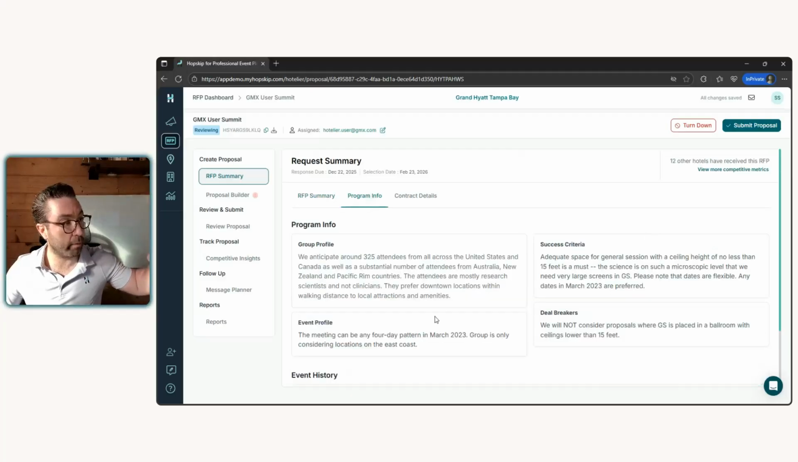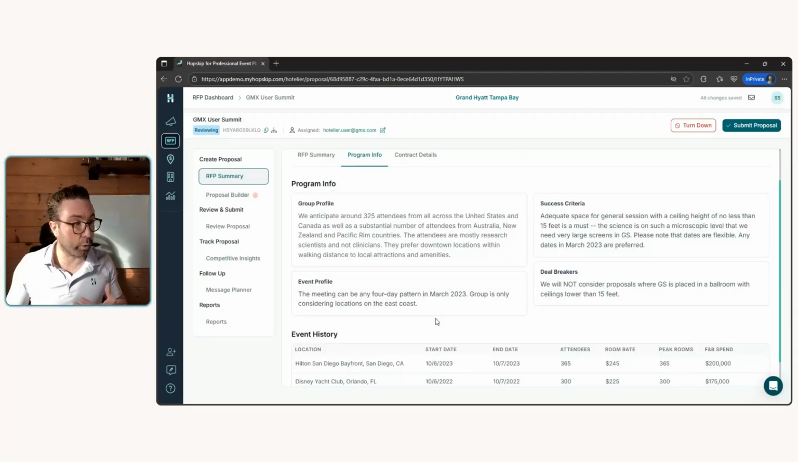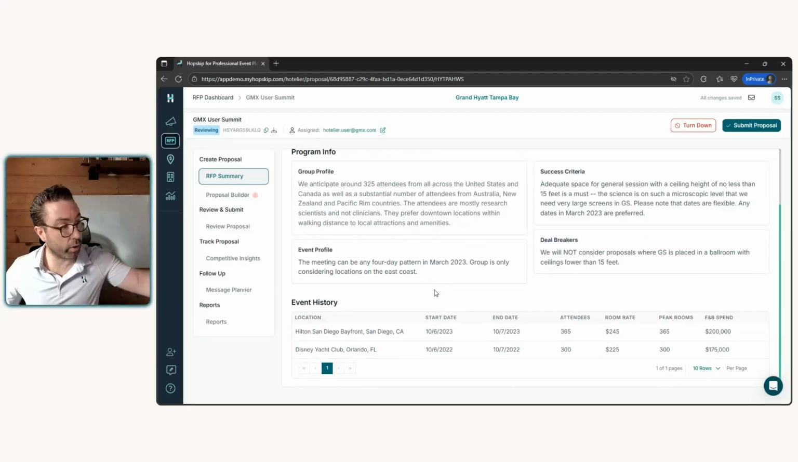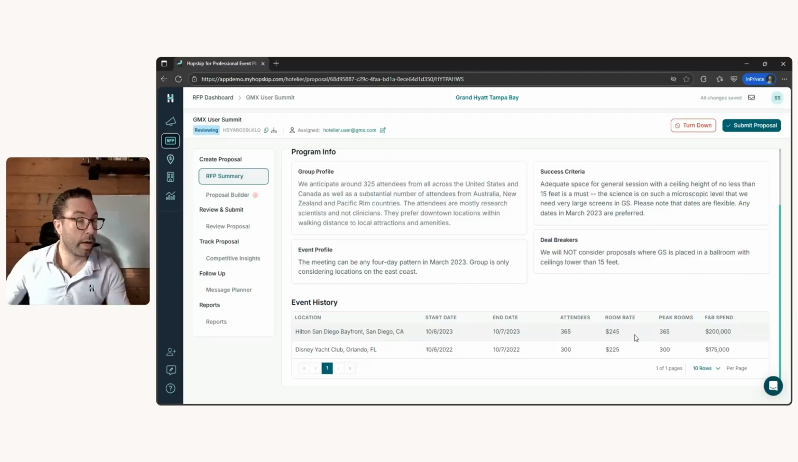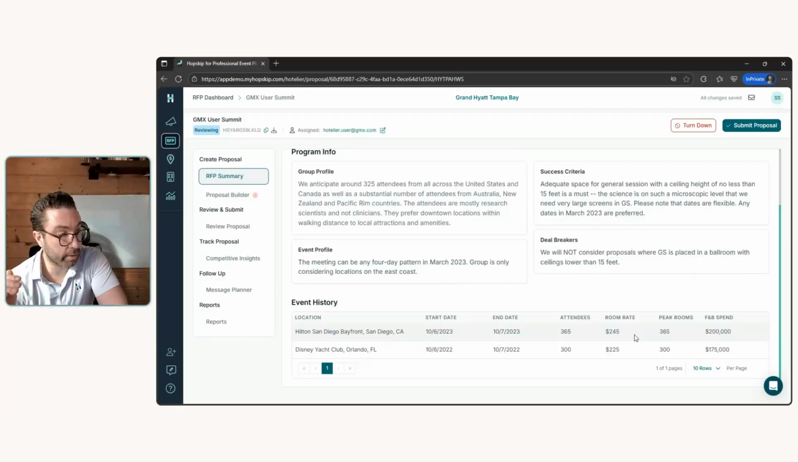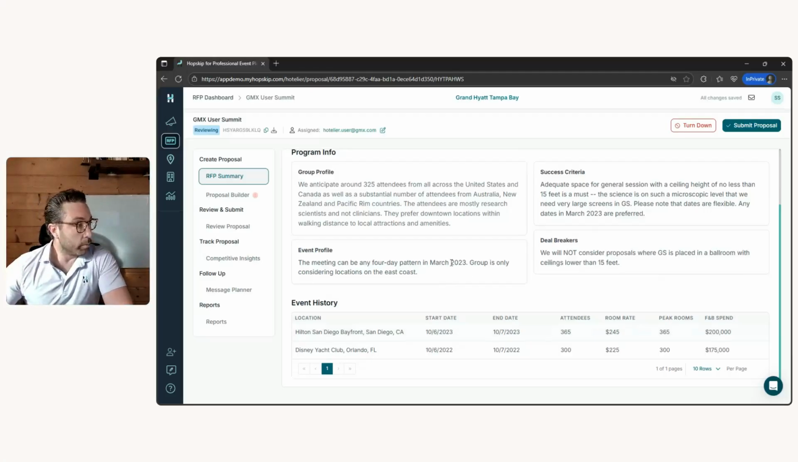You'll see on your program info tab key things about the group profile, the event profile, and any deal breakers or success criteria that the planner has defined for this RFP. You'll also see in your event history section any history of this specific program. So you'll even be able to identify where this event was held in the past, those dates, number of attendees, the rate that the planner received for that event in the past, as well as the peak rooms and F&B spend.